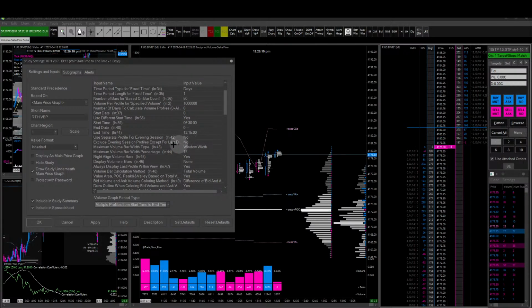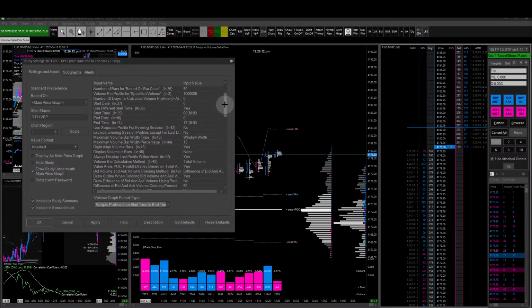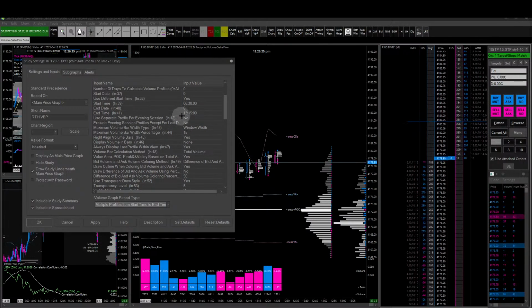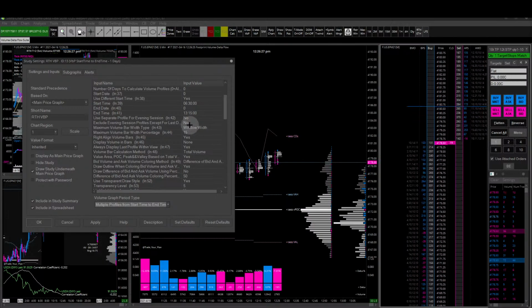So 6:30 to 13:15 is for me the Pacific Standard Time. For your East Coast, this would be 9:30 to whatever, 16:15. Yeah. It took me a second to figure that out. Use separate profile for evening session? No, because you're going to have a separate volume by price study. There's a reason for that.